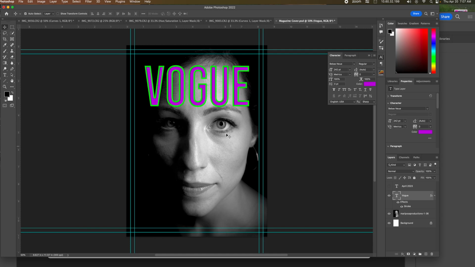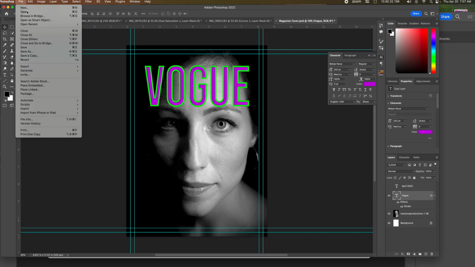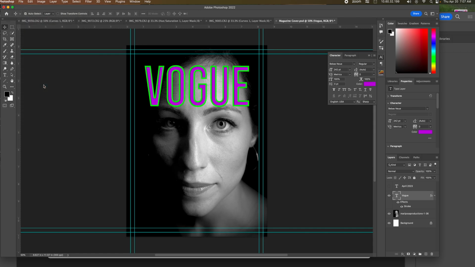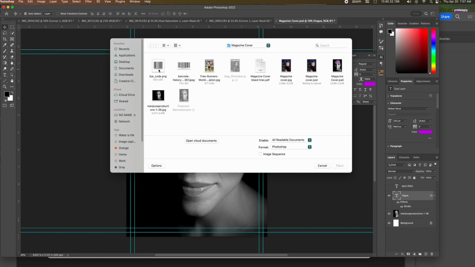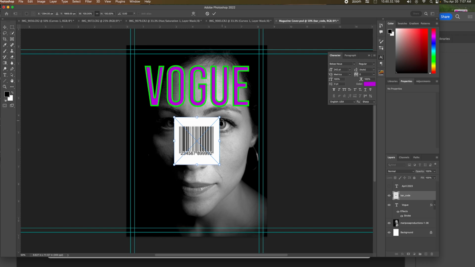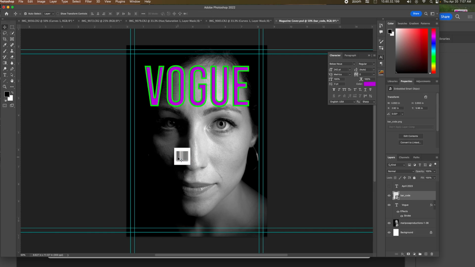I'm going to add my barcode. I go to File, Place Embedded. Get my barcode. It comes in. I'm going to make it an appropriate size and then bring that down. Place it there. The other two things I wanted you to have were an online reference and a date for sure.